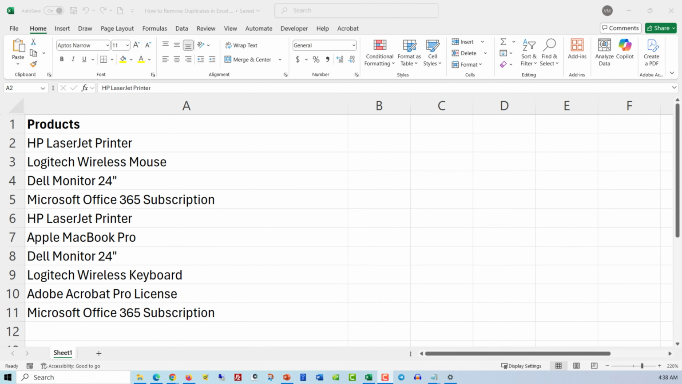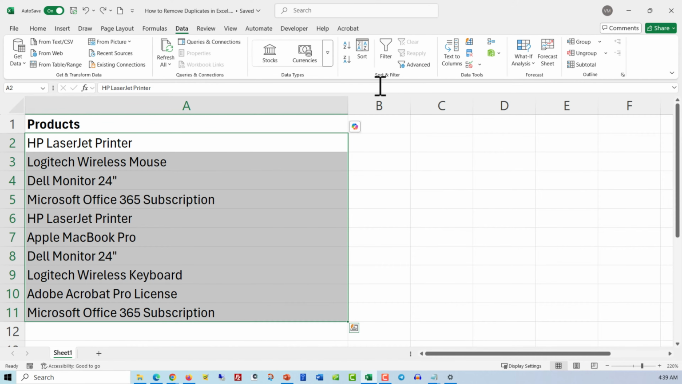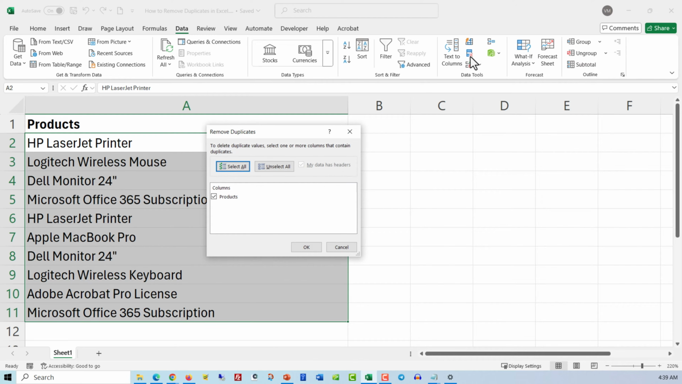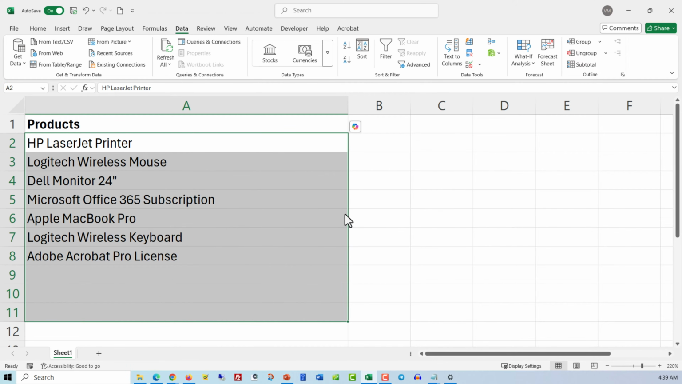There are 3 duplicate pairs in this dataset: HP LaserJet printer, Dell Monitor 24-inch, and Microsoft Office 365 subscription. One of the easiest ways to remove duplicates in Excel is with the Remove Duplicates button. Just select your data, go to the Data tab, and select Remove Duplicates. Choose which column to check, hit OK, and Excel takes care of the rest.